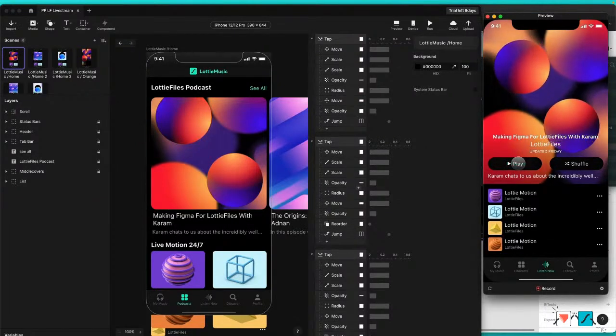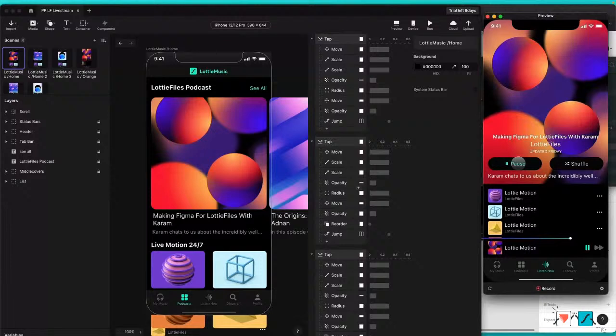Yeah, this is amazing. And something that I love in ProtoPie is that it gives you the option to stop the MP3 and continue in the same place where you stopped it. So if I play again, you will hear the sound.